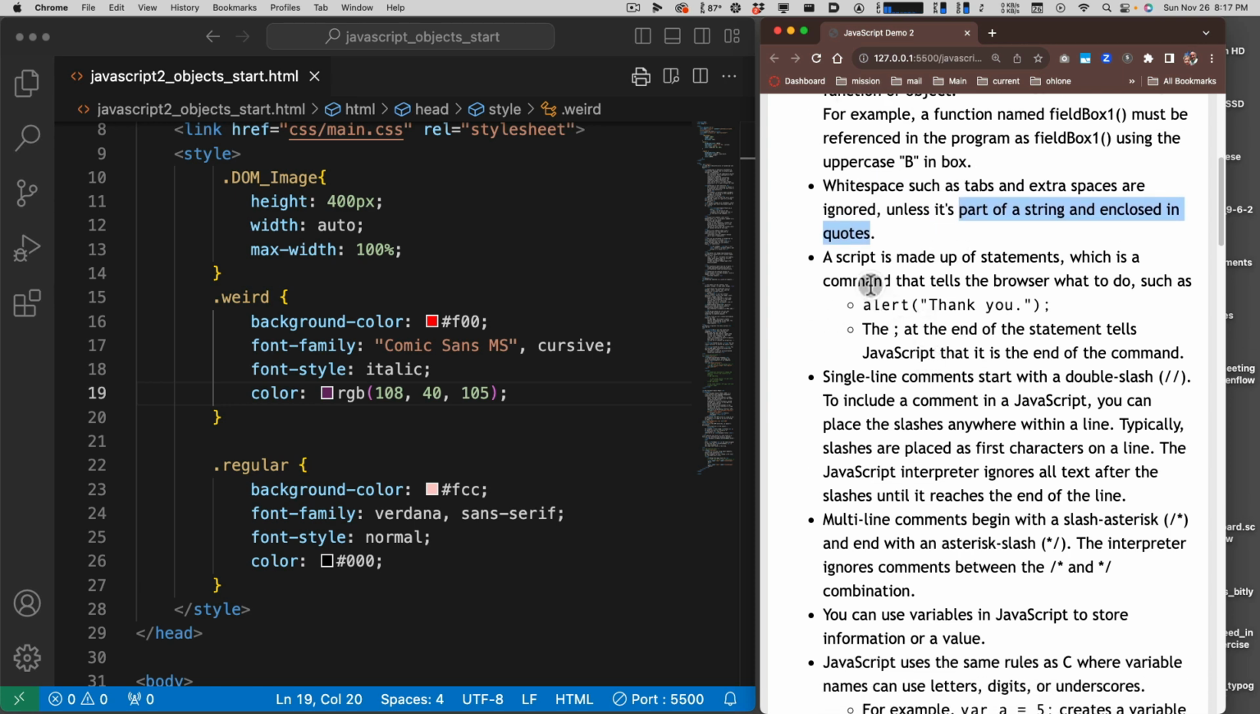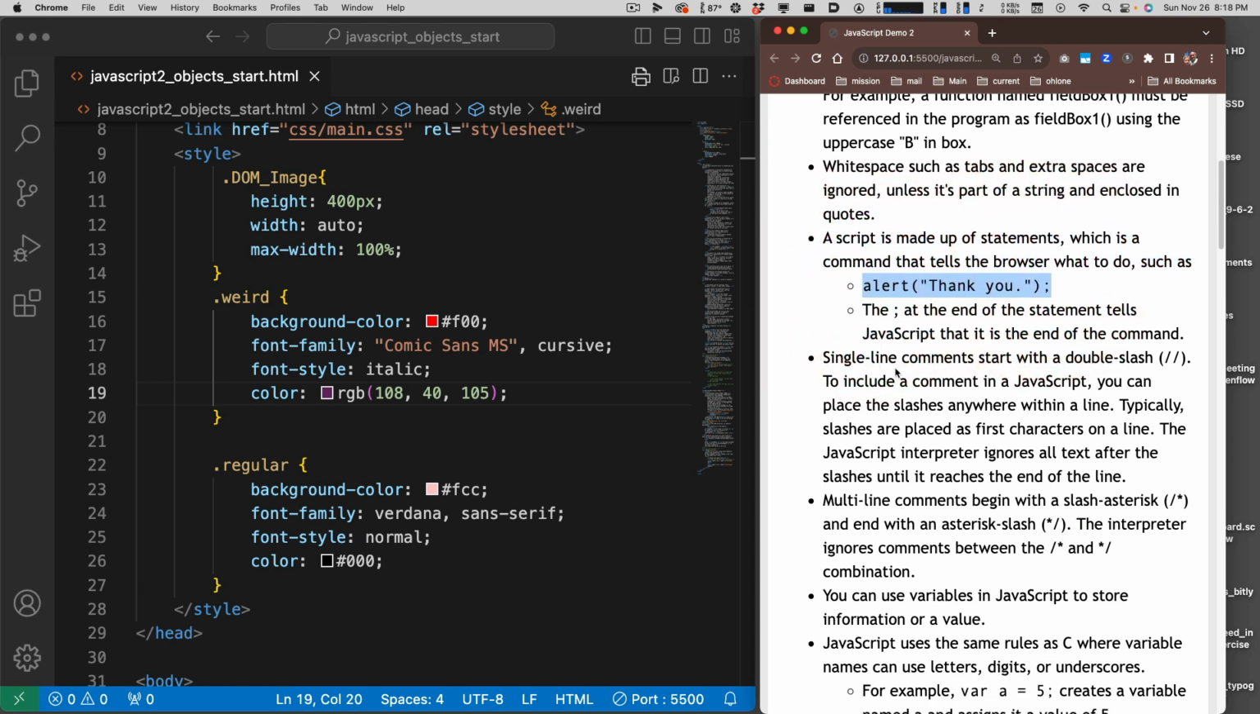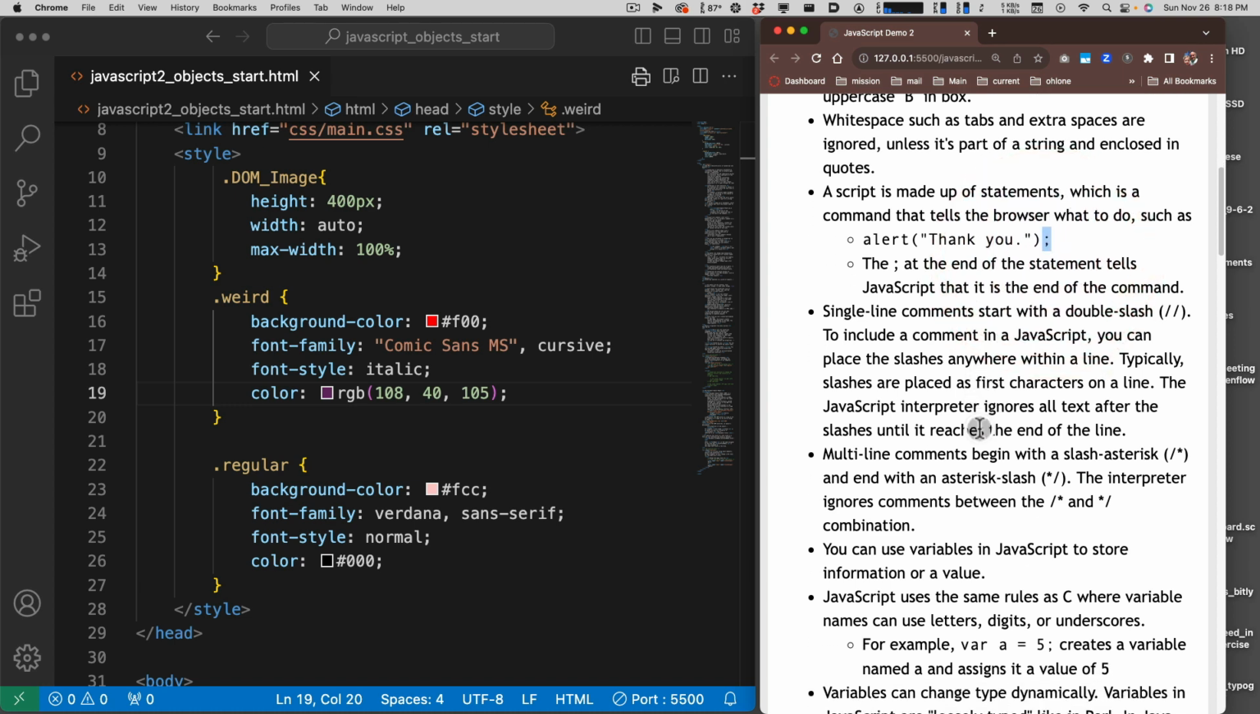A script is made up of statements, which you can think of as commands to tell the browser what to do, such as alert. I think you may have already seen this one. This causes an alert window or message to pop up that says thank you. That's one statement. You'll see the end of a statement has a semicolon right there. That tells JavaScript that that's the end of that command, basically. You could, I think, theoretically just put in a line break, and JavaScript will take that as the end of a statement, but you want to use the semicolon at the end of them.